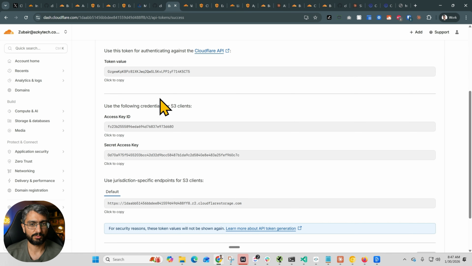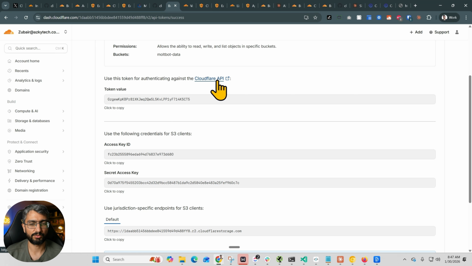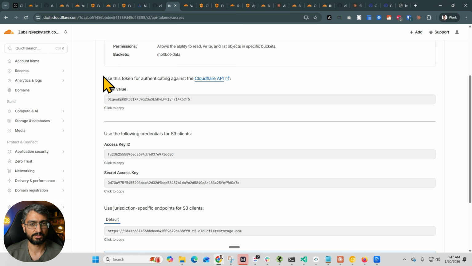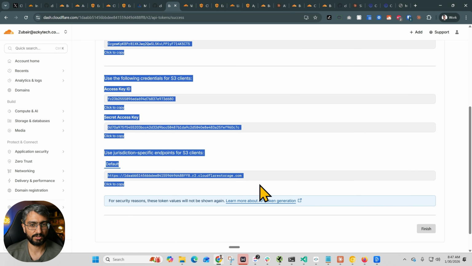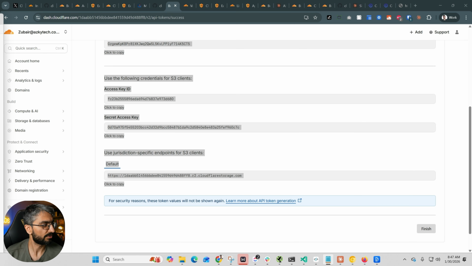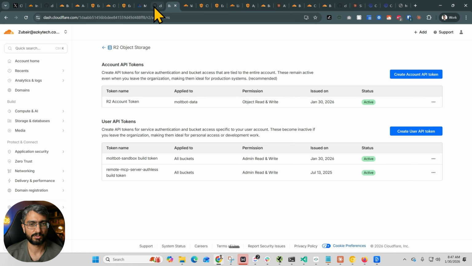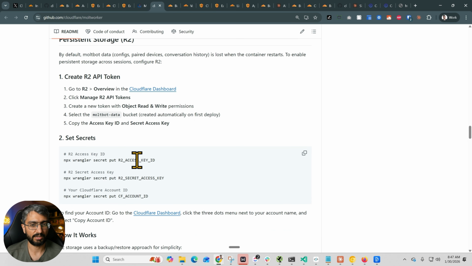So we've got use this token for authenticating, use this for S3 client. So I need to keep the access key ID and secret access key. So I'm just gonna copy this over in my scratchpad and finish this. So now I have a token and we have to set secrets: R2 access key ID, R2 secret access key, and CF account ID.